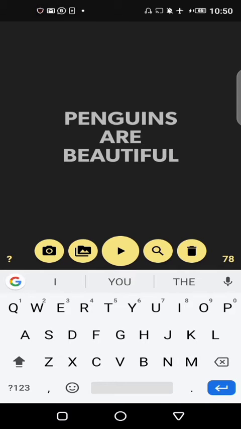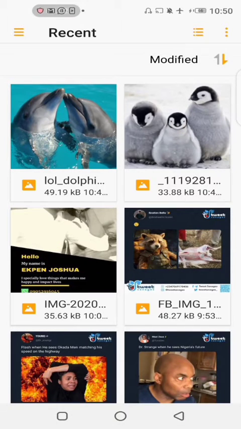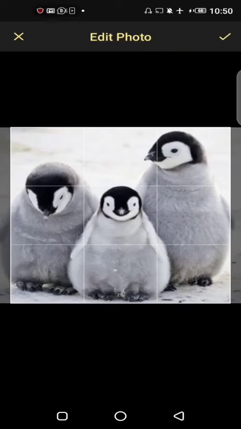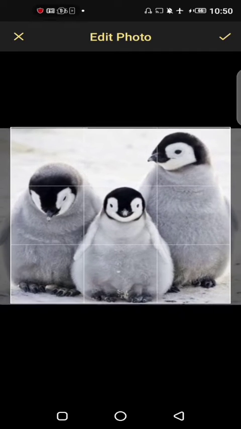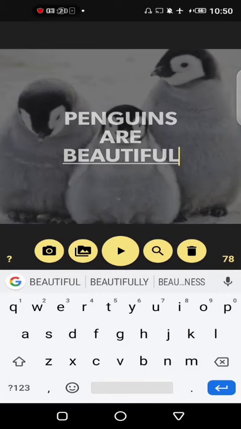Using the camera button by the top left, or rather by the farmost left side, it means you want to snap something as your background. But we're going to be using this close to the camera button here. And then find a group of pictures, and okay, I have a beautiful dolphin picture here. You crop to your taste, and okay. So penguins are beautiful. You have that right now.